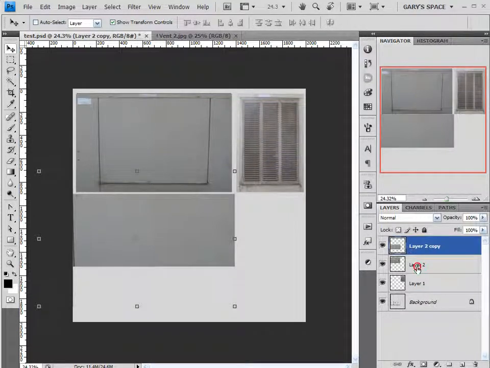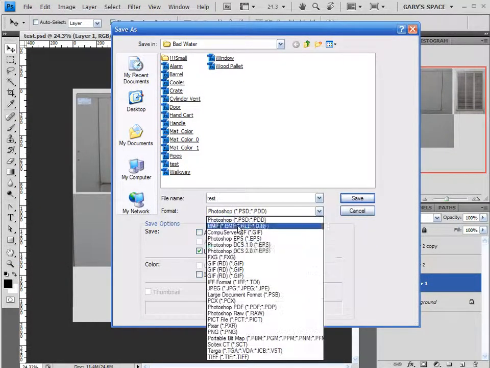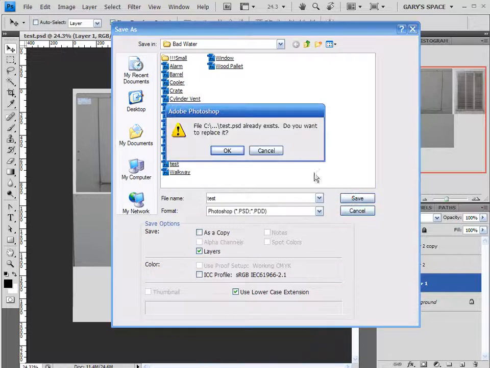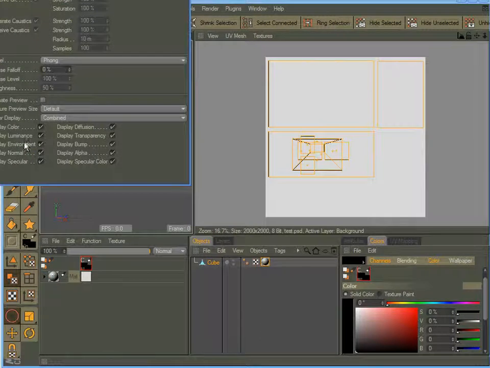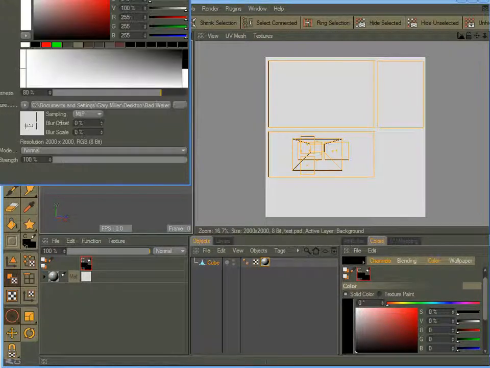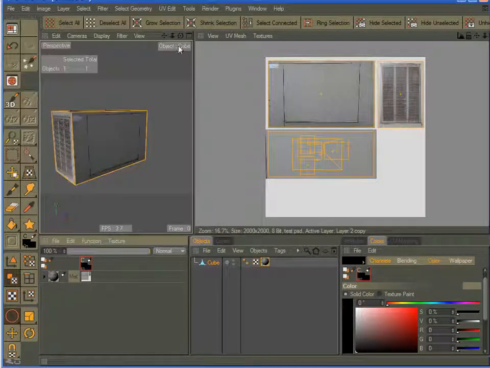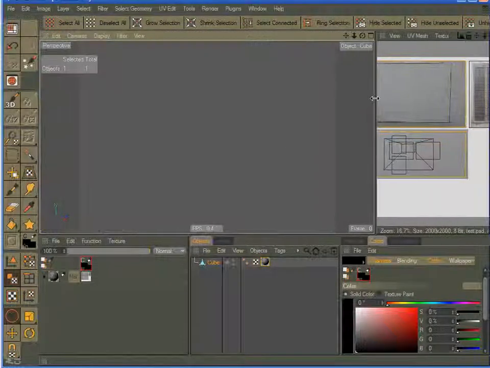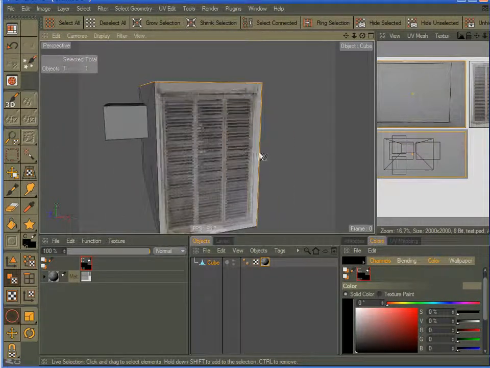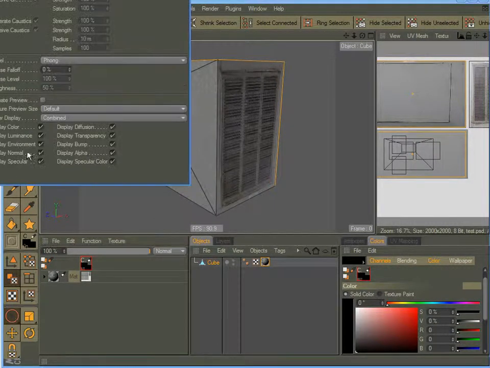Let me check the opacity of all the layers. Okay, let's save this. Save as. And we'll just save it. Let's come back over here into Cinema 4D. And let's come back to our color channel. Reload the image, yes. And let me move this over. All right, let's see what it is that we've got. Let's see how this looks.